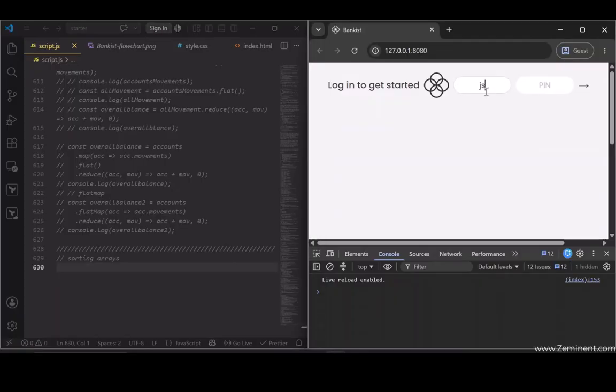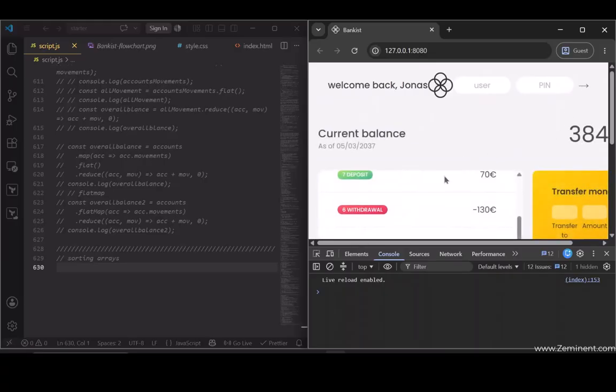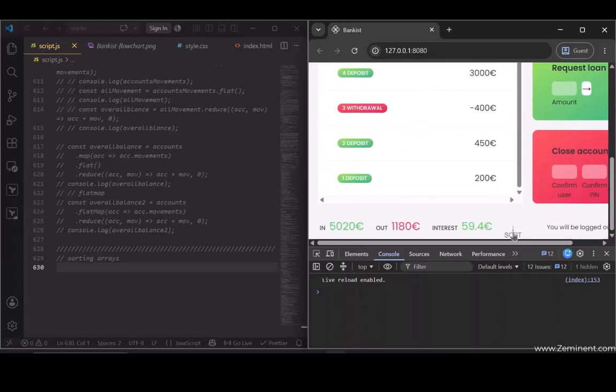See, when we click this sort button, this needs to be done. So we'll do that in this lecture. So let's talk about sorting arrays.